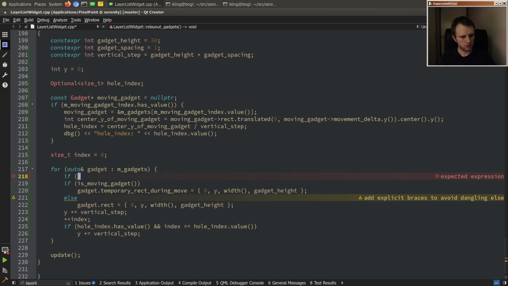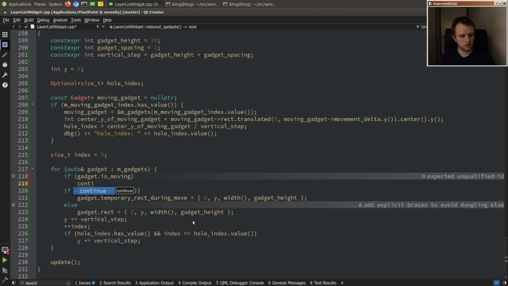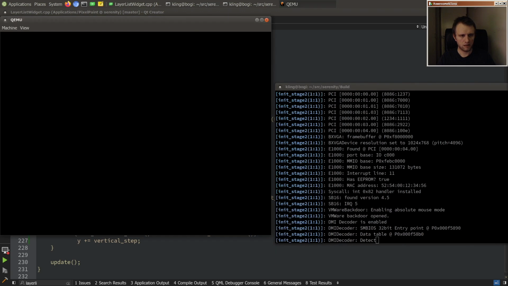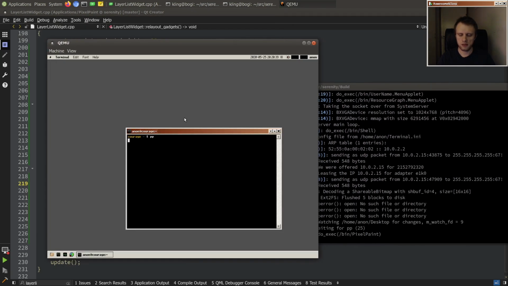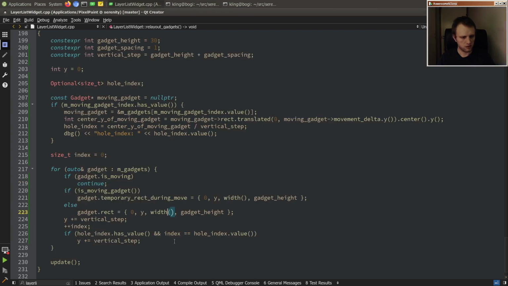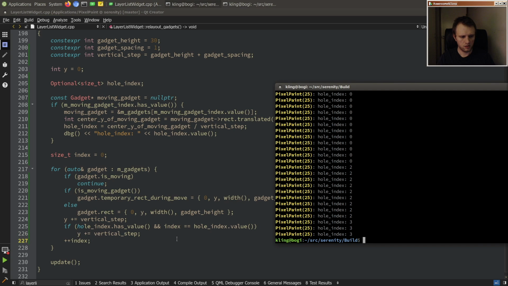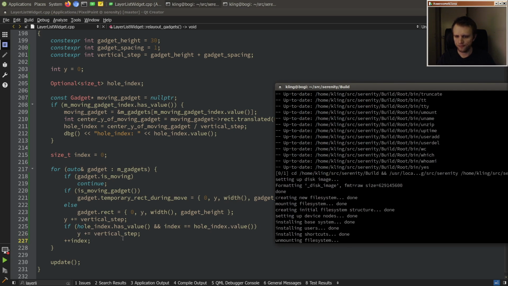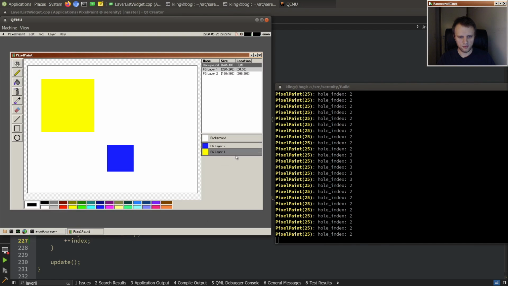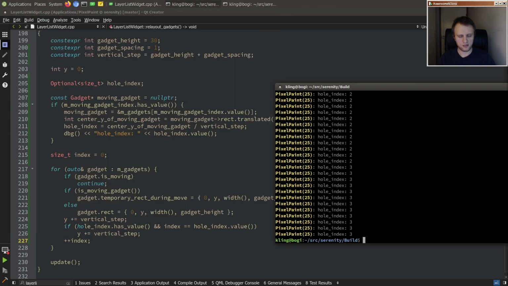This is what we should have been doing instead of making the temporary gadget. We should have said if gadget is moving, then continue. So we don't want him to take up his normal space. Yeah, that's more like it. Okay, it's really awkward, but maybe that was not misguided. No, that was definitely misguided.